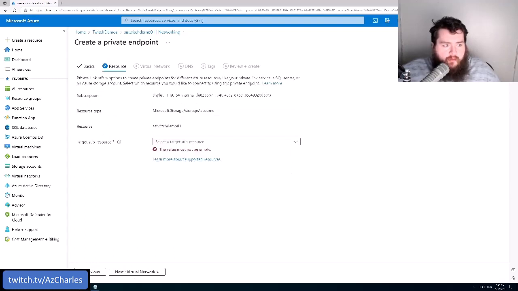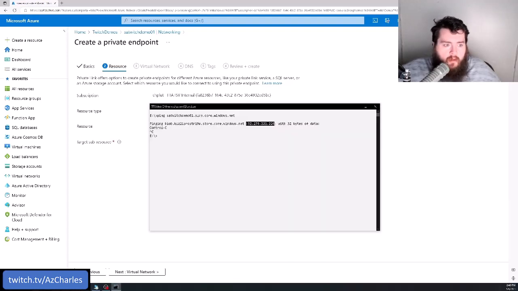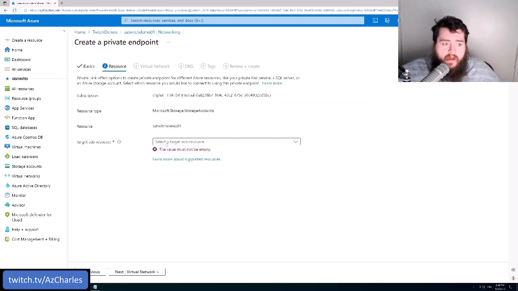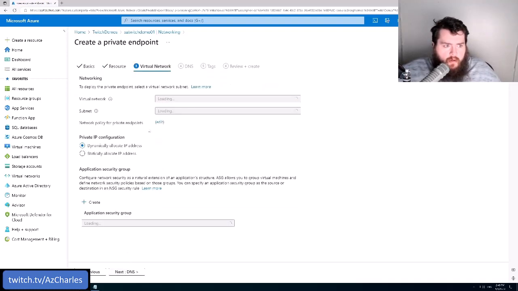So notice it's asking for a target sub-resource, and because the resource type is a storage account, this dropdown is going to be the different resource types that a storage account supports. So notice, again, going back to our URL, we were trying to focus on blob objects. And so we would have to select blob here because different types of resources within a storage account have different URLs. If this was a file resource, it would be .file. Tables is .table. So the DNS name is different per type. So we'll select blob, go over to virtual networks.